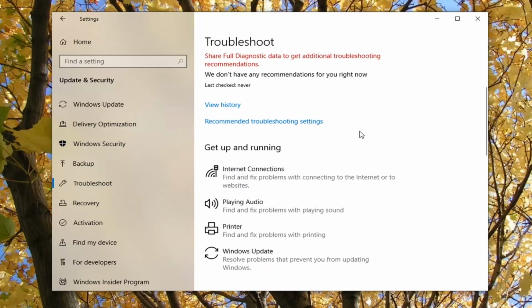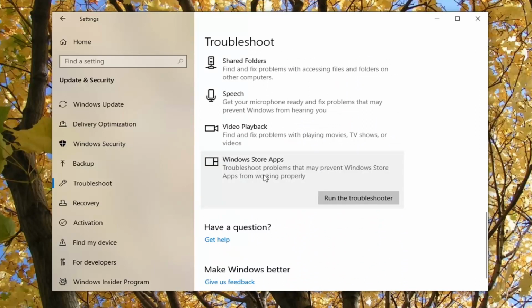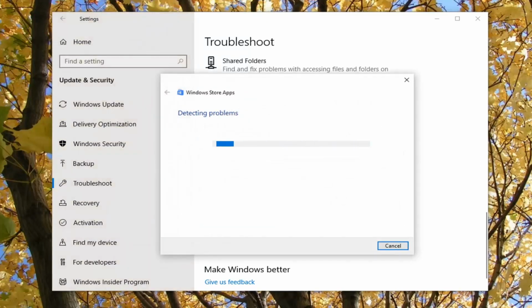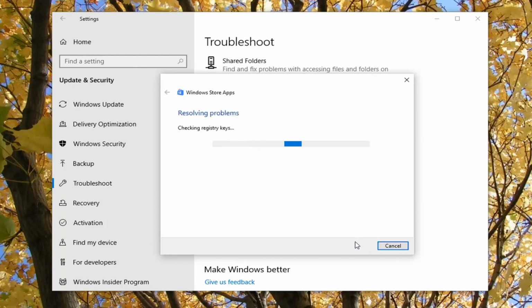Now on the right side, you want to scroll down underneath Windows Store Apps. Troubleshoot problems that may prevent Windows Store apps from working properly. And then select Run the Troubleshooter. And if it gives you any prompts, like signing in with a Microsoft account, I would suggest following along with any recommended suggestions here.